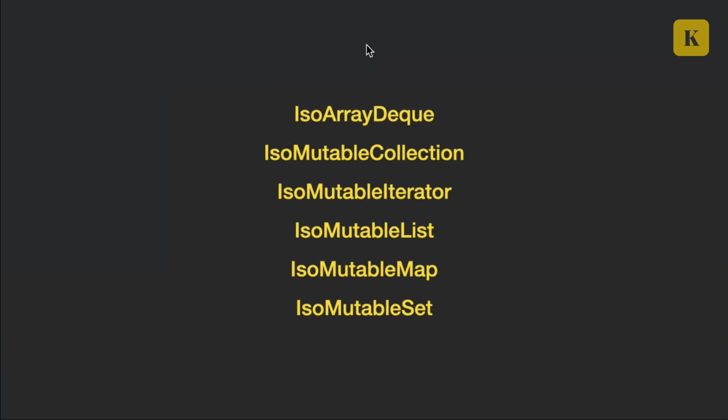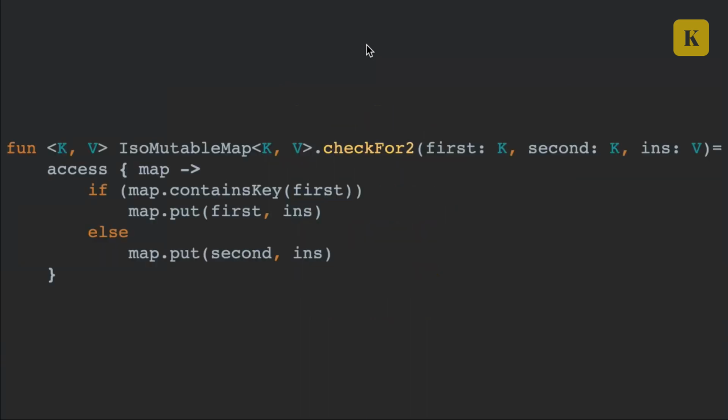This is pretty flexible too. So let's take this example. I want to write an extension function on this mutable map. We're going to call it check for 2. It will check first for a key, and if that exists, assign the value to that. Otherwise, it assigns the value to the second key.